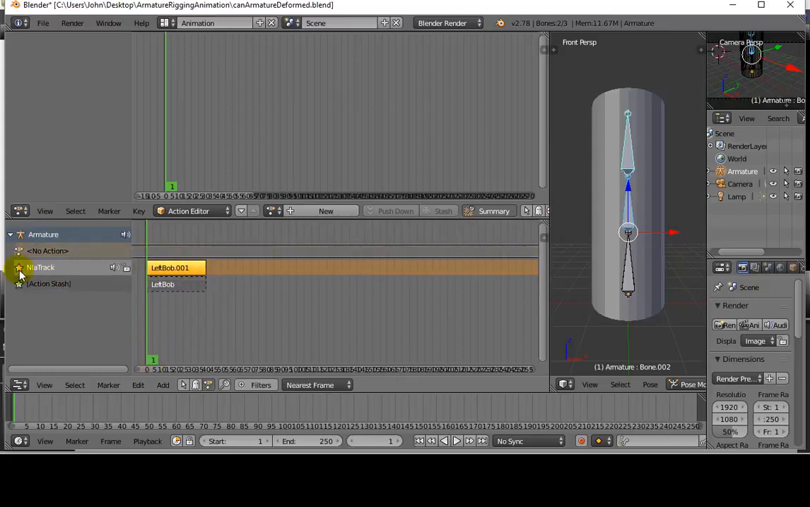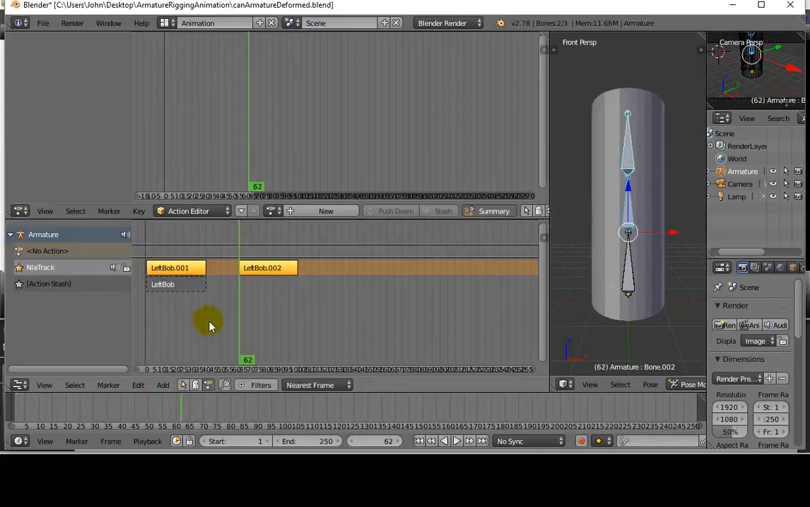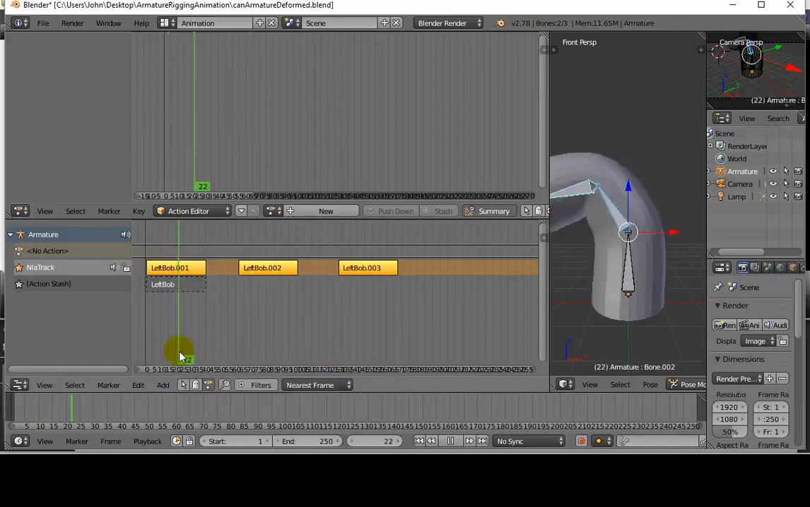Now if you turn that star on, so we're seeing our real track. This is it, the real timeline now. You'll see the left bob. What happens if I want another left bob right here? Add action left bob. So now you can see left bob, left bob. You don't re-keyframe it. If I want another one, add action left bob. Okay, now I have 3 in a row.